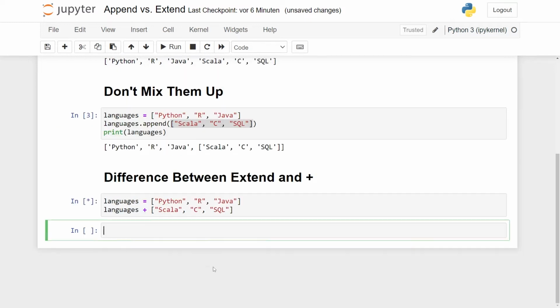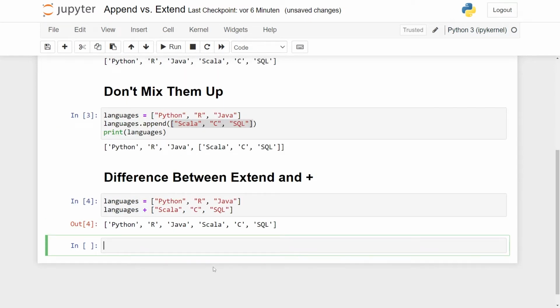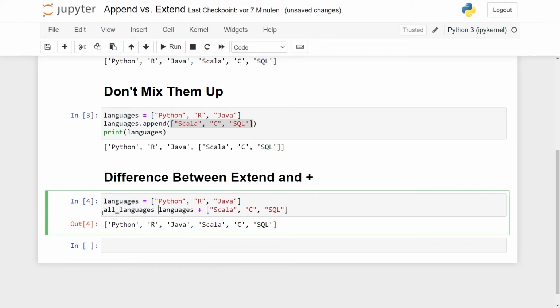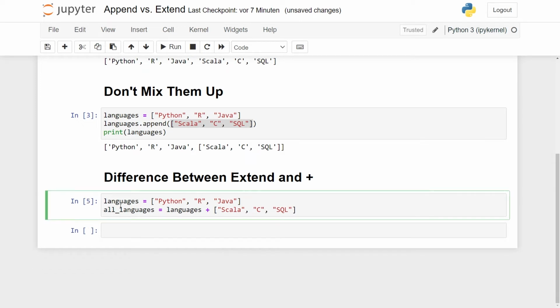So here you can see this. And this looks kind of the same. This looks like plus and extend are doing the same thing. In one way, yes, but in another, no. What you can see here is that this actually returns the list. So that means that if I make, say, an all languages variable like this, this gives me a completely new list, all languages, that is not just a reference to the previous languages list.